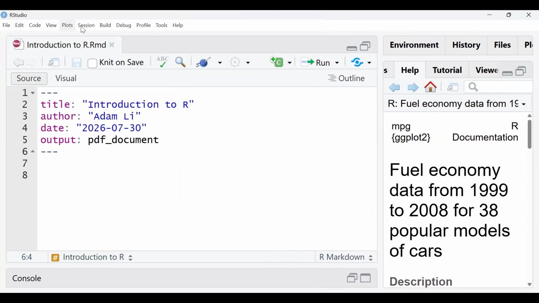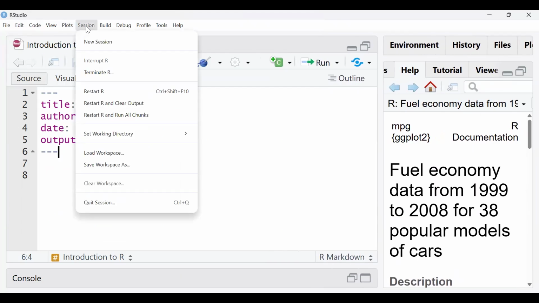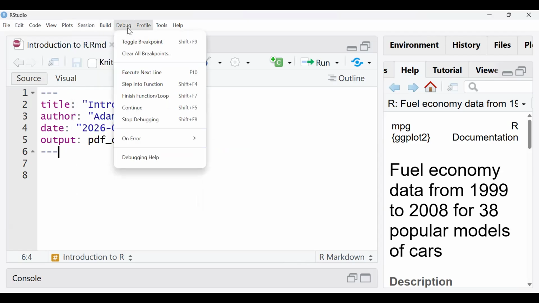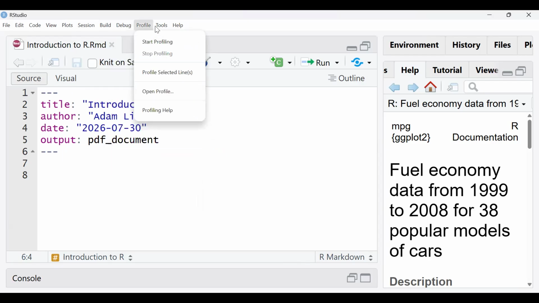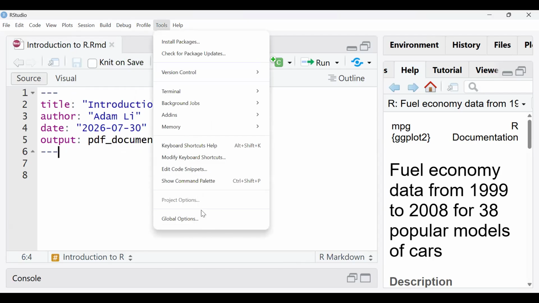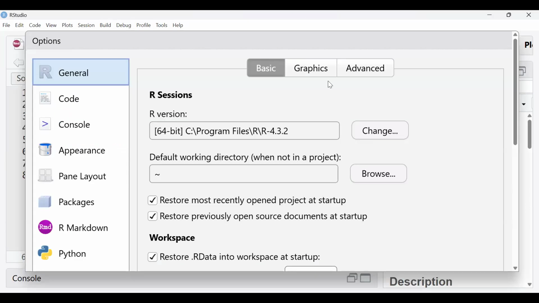And then under the plot section, there's also set working directory to source file location, load workspace. You can also restart R, restart R and clear outputs, restart R and then run all chunks, meaning running all the coding blocks. And that's optional debug. If there's a bug in your code, then you can debug. Profile tools, different tools here, and then there's global options.